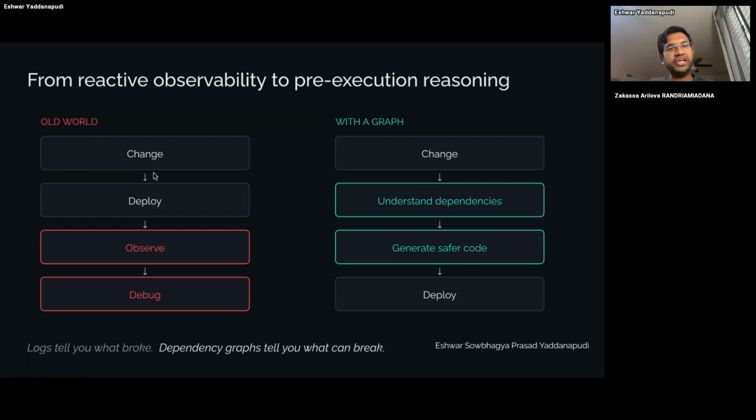So instead of making a change, deploying it to the system, observing it, and when it breaks, going to debug it and then fix it, what Fluent-Graph does is that whenever there's a change that's coming in and the coding agent has to change, it does understand the dependencies, does understand the system as a whole rather than bits and pieces by doing a grep. And then when it understands the system, it builds that confidence to generate safer code, which is not just plausible code, but actually helps the developer teams to deploy with confidence.